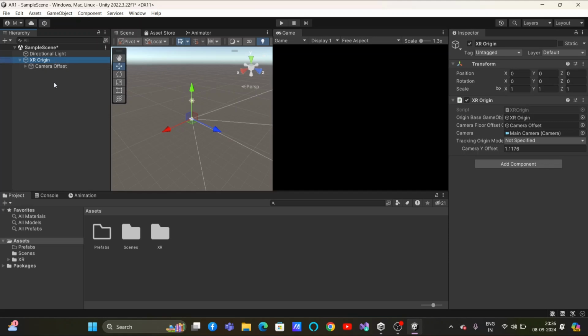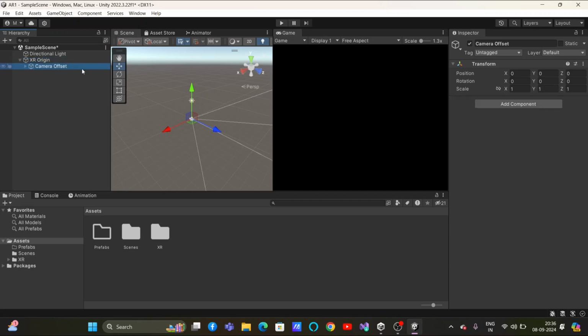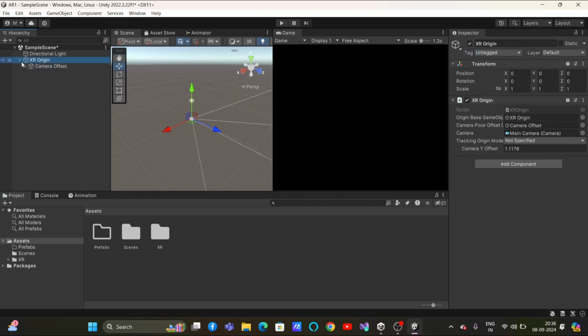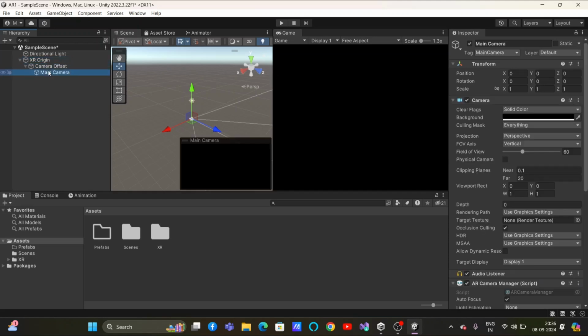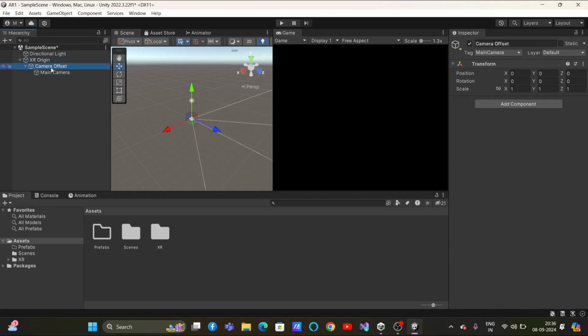Always make sure what components you're adding here. The transform position is at 0, 0, 0. By default it may be 0. If it is not, you can change it to 0, 0, 0. Now select the camera offset, and you can see the camera offset is here. I just want to tag this one to main camera. All right. So in the XR drop-down list, you can select camera, main camera. I hope you all could understand. Right. Now what can we do?